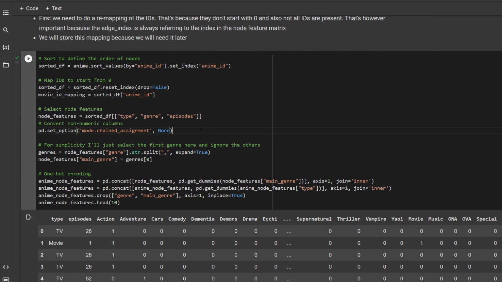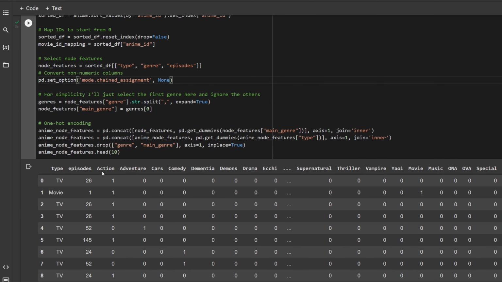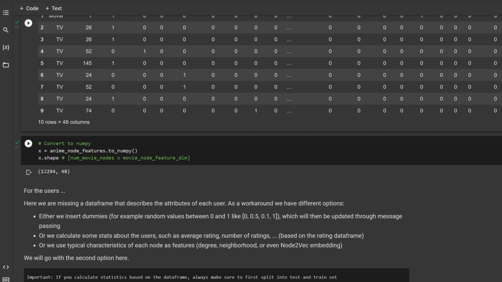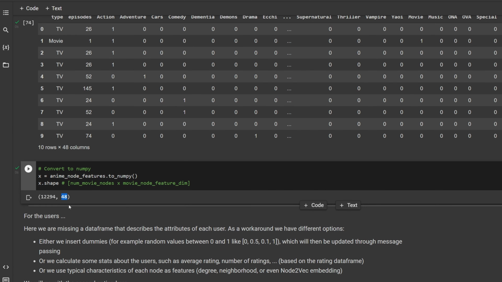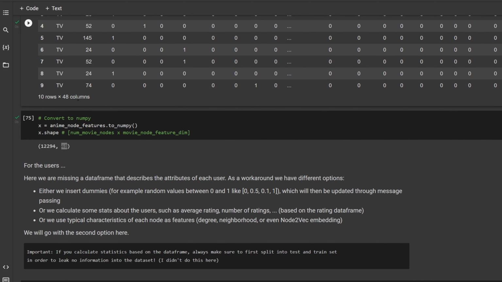And here we just use some properties we have in the dataset. We want to one-hot encode the movie type and some other things. And with that, we have a node feature matrix. Just like before, we converted to NumPy, and our node feature matrix has a shape of 12,000. That means we have 12,000 movies times 48, which means we have 48 features. I just realized I forgot to one-hot encode the type, but I'll just ignore it.